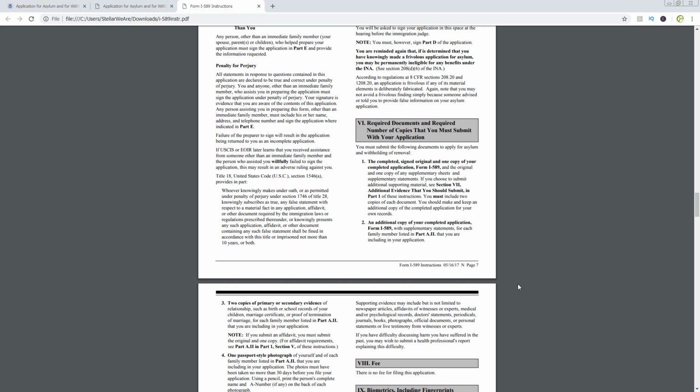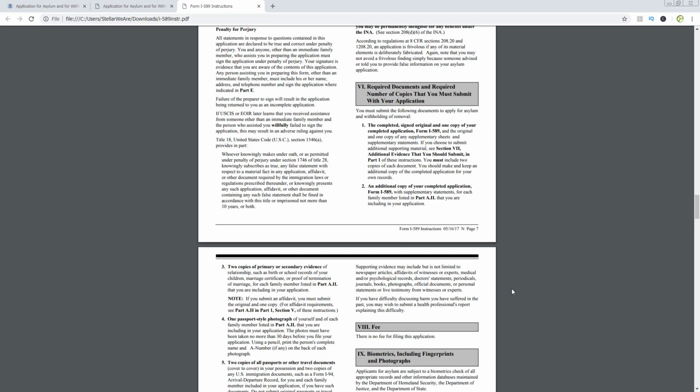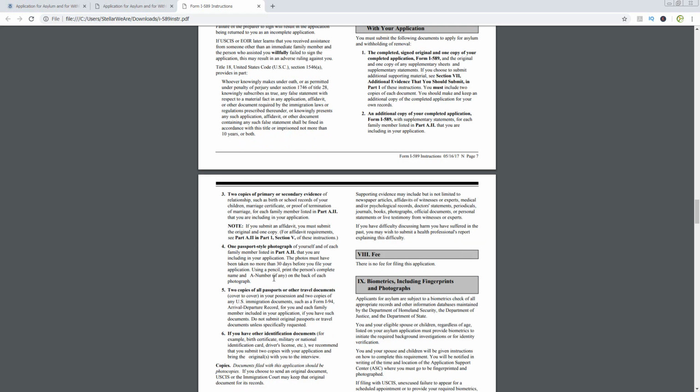And of course, probably should go without me saying, you should bring those originals for your interview with the immigration officer. So an additional copy of your completed application with supplement statements for each family member. So if you have additional family members, you're submitting additional copy of your completed application with the supplementary statement for each family member listed in Part A. So if you have a spouse, you're submitting additional copy. If you have a child, you're submitting an additional copy. Very important with all those copies, 2 copies of primary or secondary evidence.